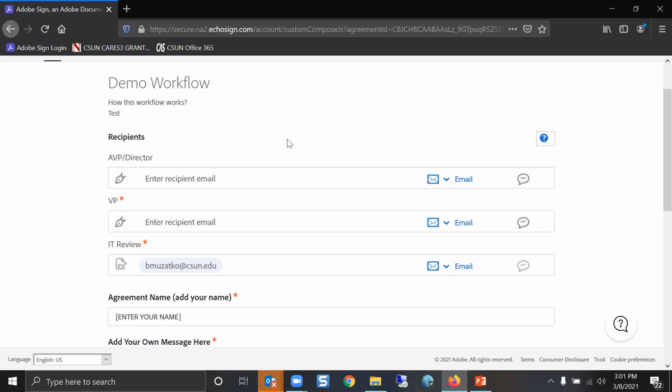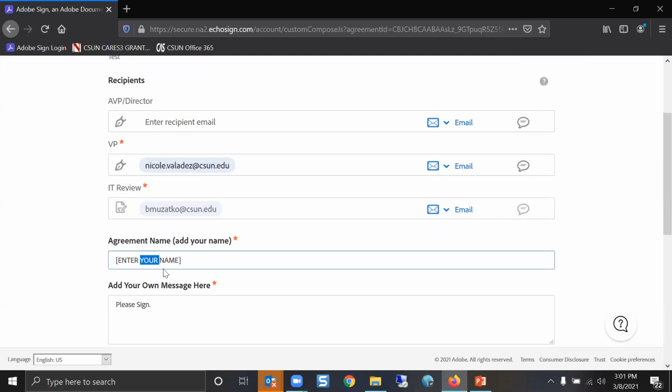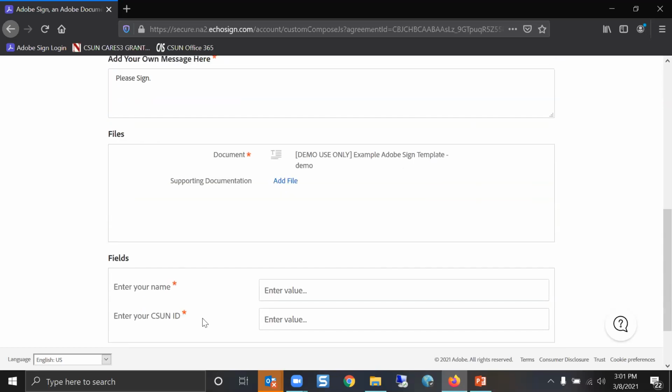That's okay. So this is where the user would be required to enter a recipient. If they don't enter this one, because it doesn't have that asterisk, I didn't make it required, it's just going to skip that recipient, and that field won't show up on the form at all, won't be assigned to anybody. So I'm going to put in myself. And let's say I just want to put my name. And I can add my own message if I want to or leave it.